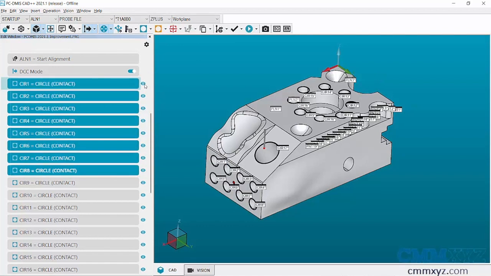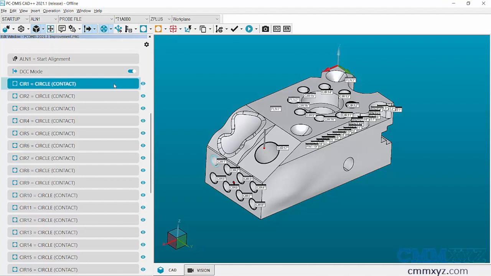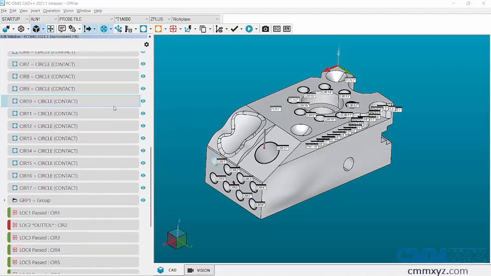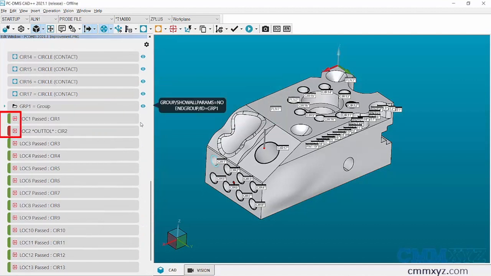In the new summary mode, we can view the feature properties using the peek window option, which can be enabled using the settings located at the top right corner of the edit window. After enabling the peek window option, hover the mouse over the feature to get a peek at the values without changing the edit window to command mode. The dimensions of the features in the new summary mode show the conformance of the measured features, with green as pass and red as fail.